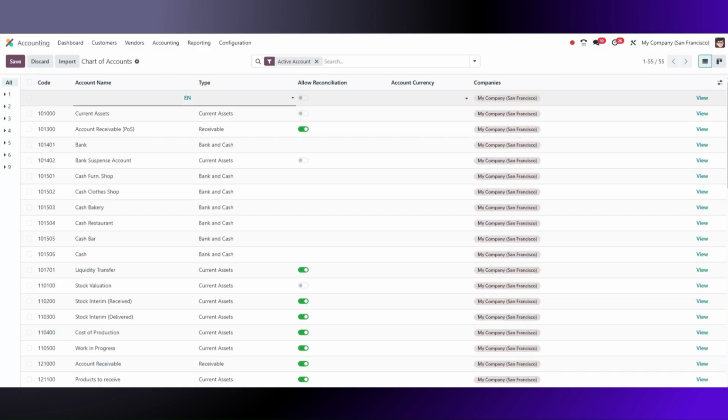Finally, let's look at the chart of accounts. You can customize this list by adding new accounts or modifying existing ones to suit your business needs. To create a new account, go to Accounting, Configuration, then Chart of Accounts.